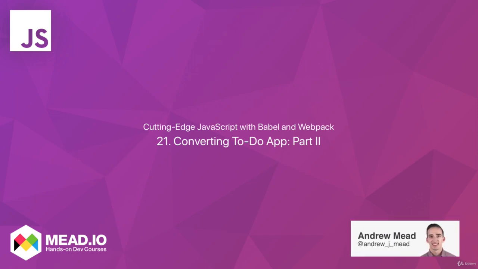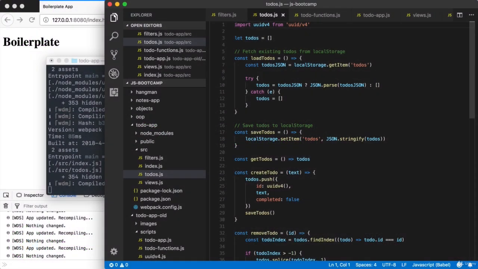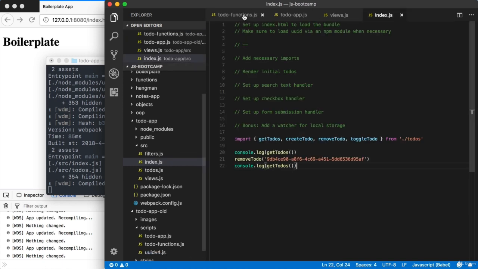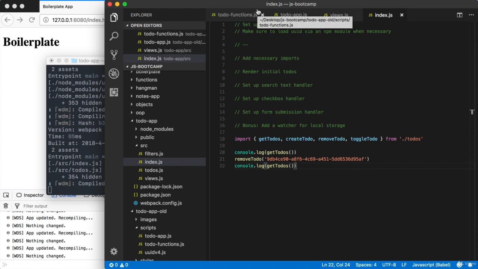In this video, we're going to wrap up the to-do app conversion process by focusing on the views file and index.js. The code for filters and to-dos is already done, so we can actually close both of those files. We're just going to keep open the two new files we're going to be working with and the two old files where we're going to be grabbing some code from.